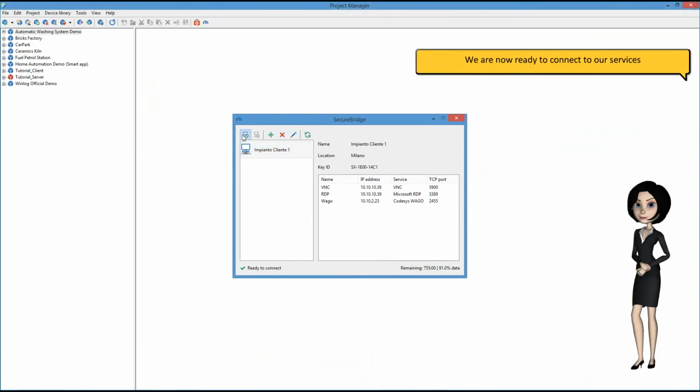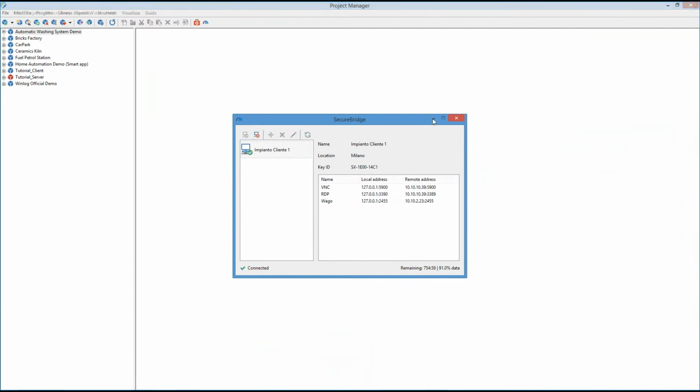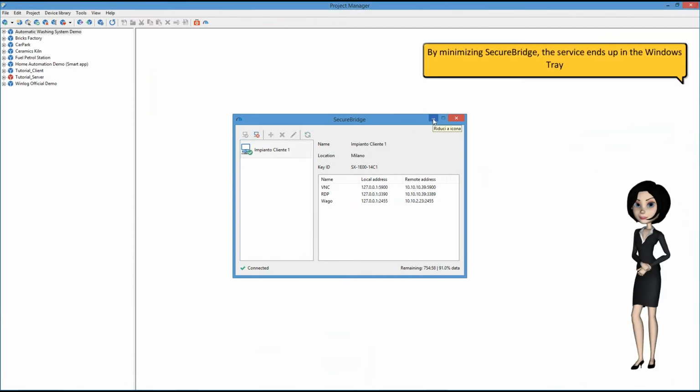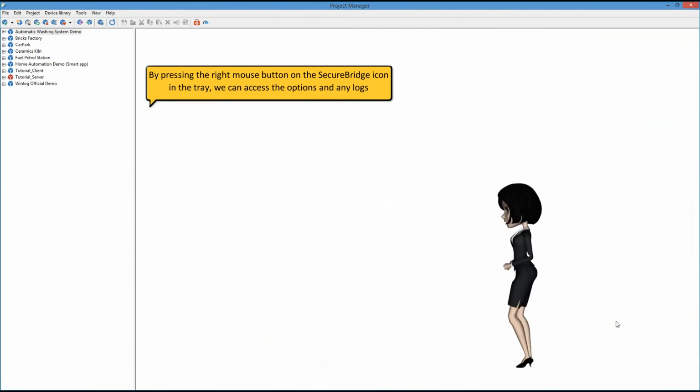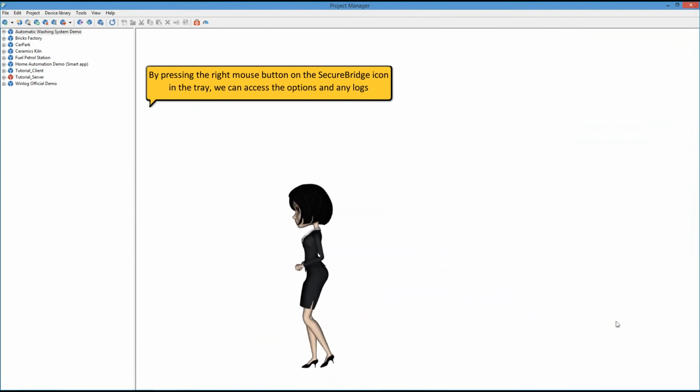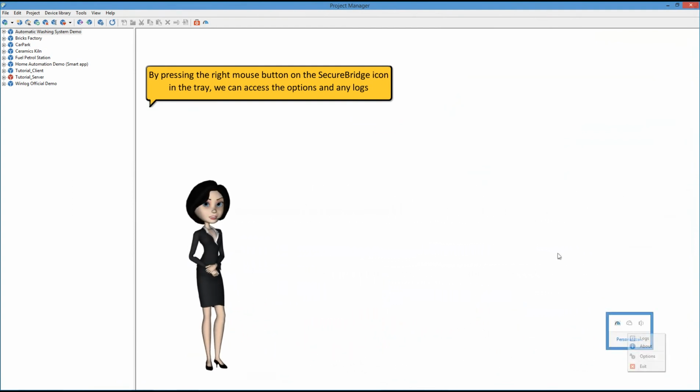We are now ready to connect to our services. By minimizing Secure Bridge, the service ends up in the Windows tray. By pressing the right mouse button on the Secure Bridge icon in the tray, we can access the options and any logs.